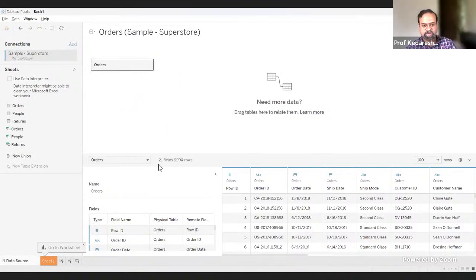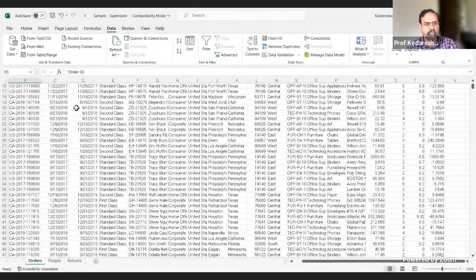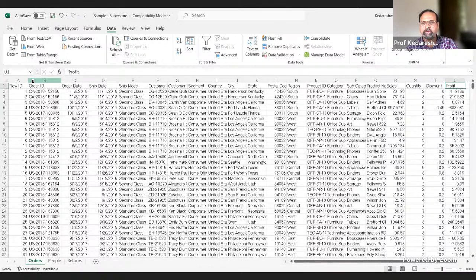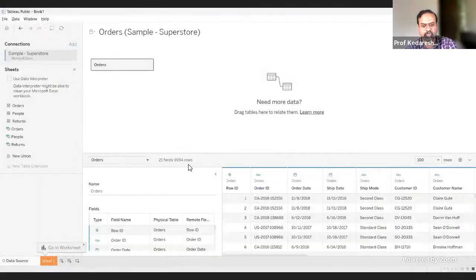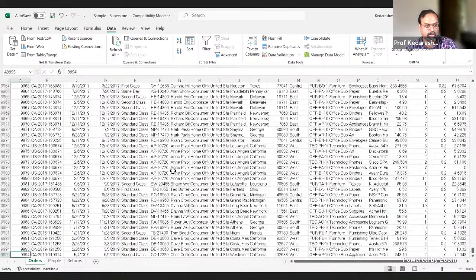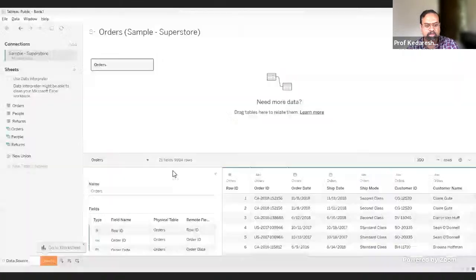It has also given a summary saying there are 21 fields, where each field represents one column, right? From column A to column U, we have 21 columns, and these are shown here. It has also given a summary that there are a total of 9,994 records. You can also manually go down and see. You'll notice there are close to 10,000 records here.